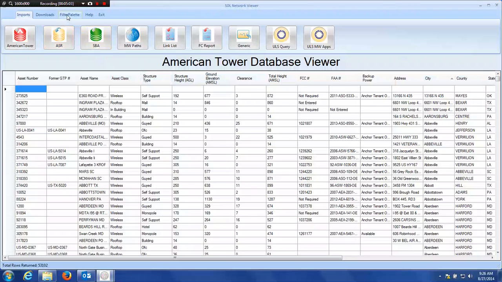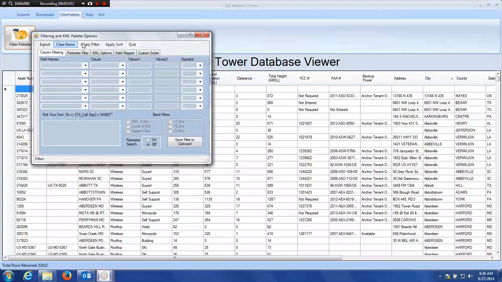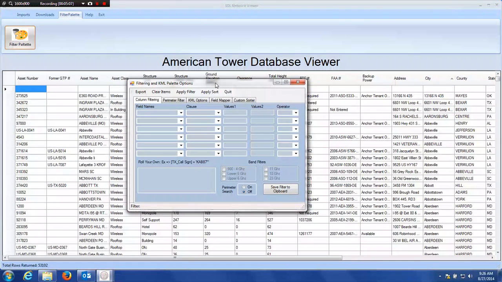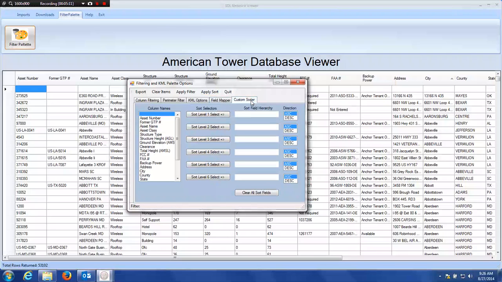So let's go get our filter palette and do a simple, let's do a custom sorter to begin with. We're able to sort through this database, and we're able to do so by column names. And you'll note that the column names refer back to the column headers of each of the columns. So I'm going to do a simple sort on state, and you have 6 levels. It gives you a very wide variety for your sort.